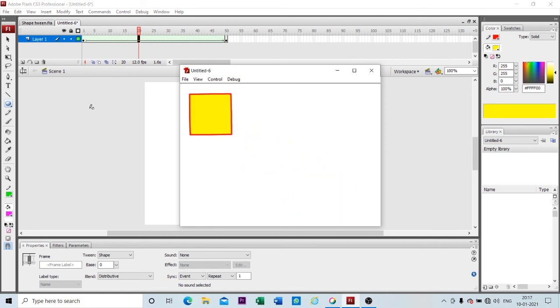So this is all in today's video. Along with this video, I will provide you the PDF file showing each and every step of how to create the shape tweening. So do practice at home. Thank you, children.